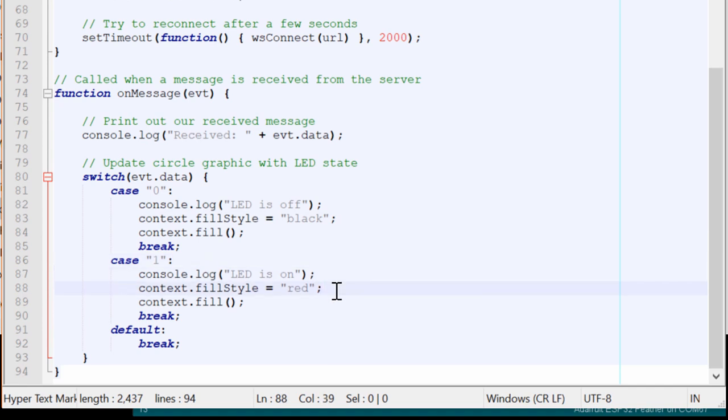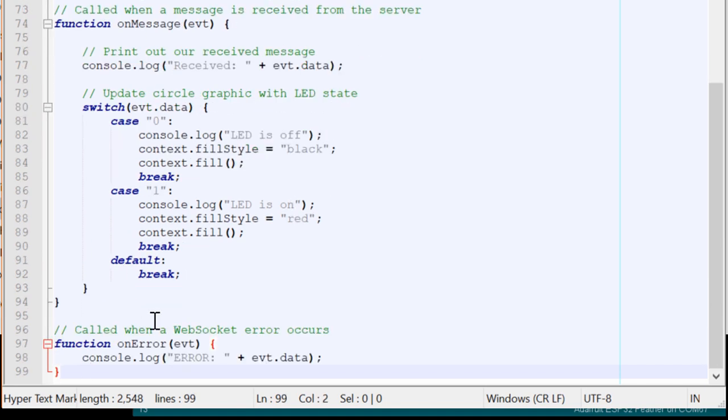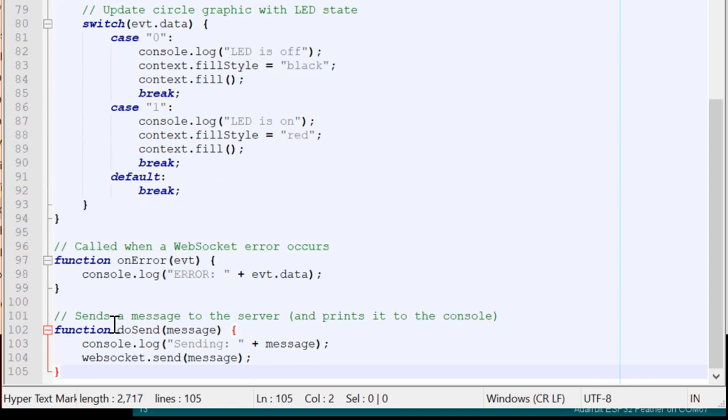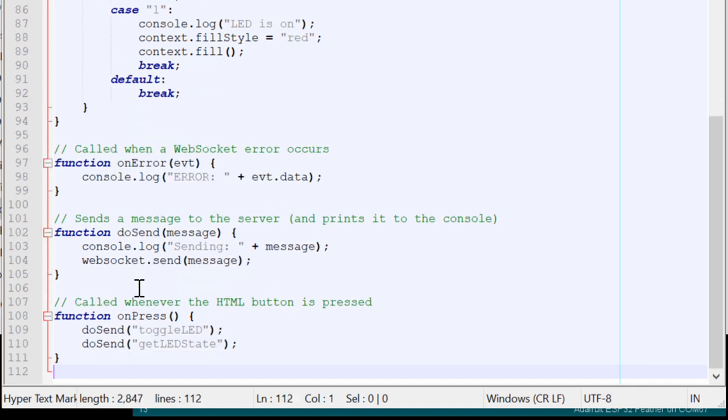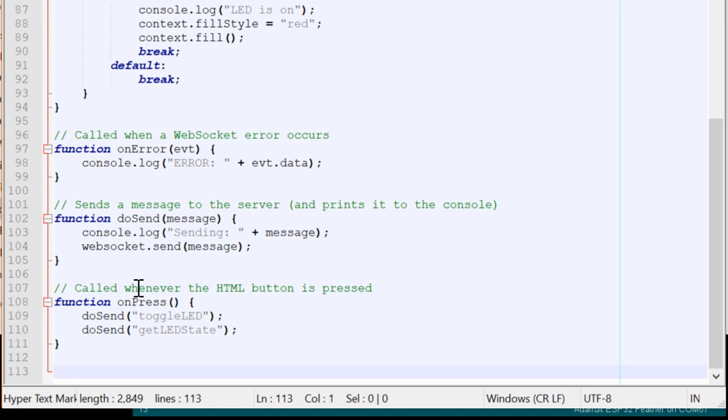If it's a message we don't recognize, we'll just ignore it. We don't expect any WebSocket errors, but just in case we get some, we'll log it to the browser's console so we can see what's going on. We called doSend earlier, so we need to actually write that function. We'll log what we're sending to the console and then use the WebSocket object to send whatever string we pass to the function.